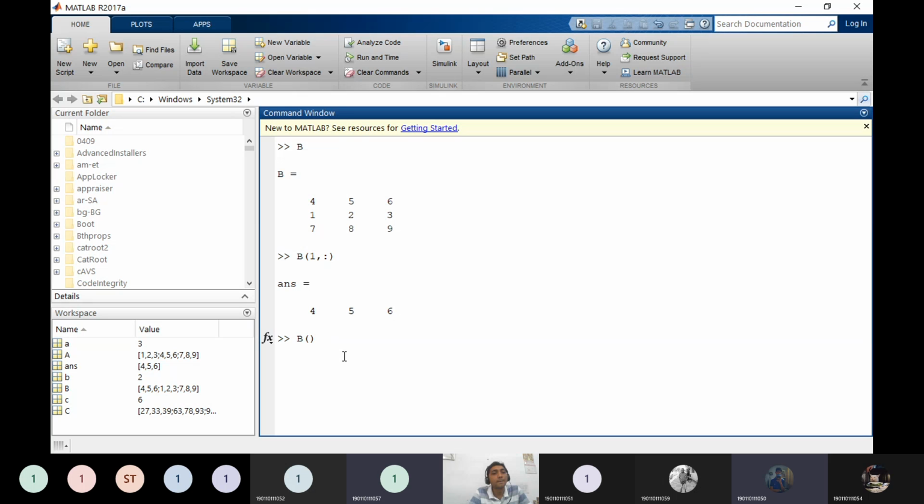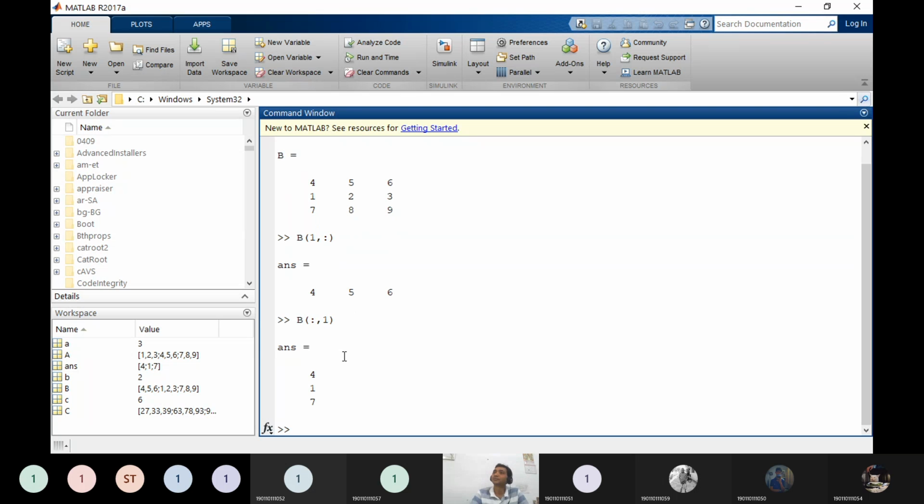Sir, colon, comma, yeah. Yes, colon means in the position of a row, we write a colon, then comma, and then the number of the column, right? So it's the first column, and all the elements of the first column. So that will give us 4, 1, 7, right?